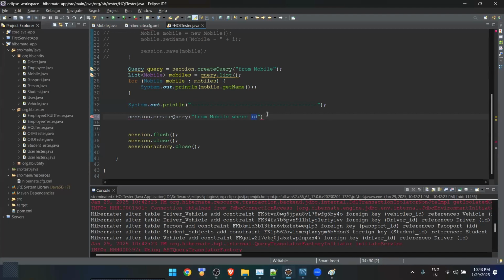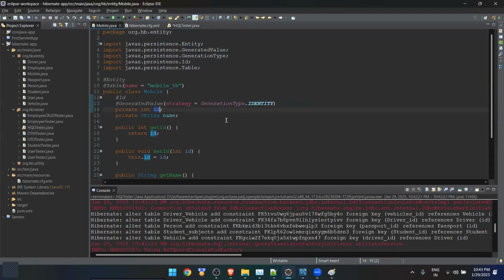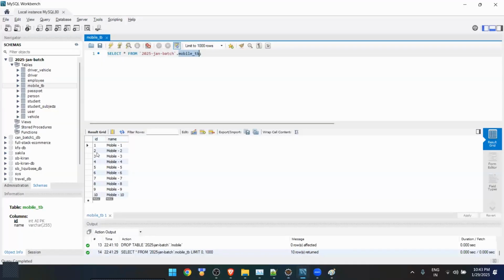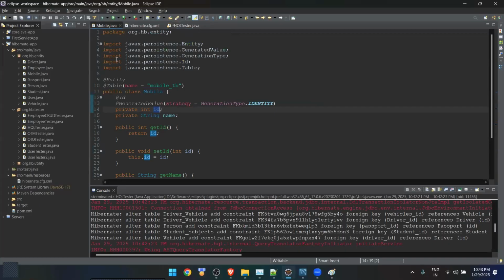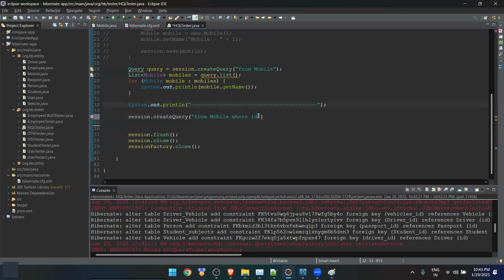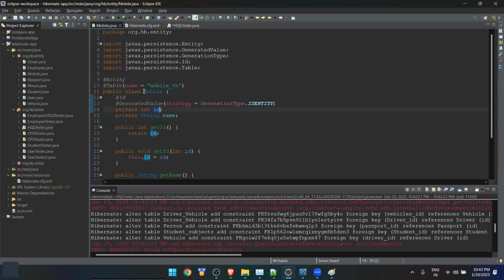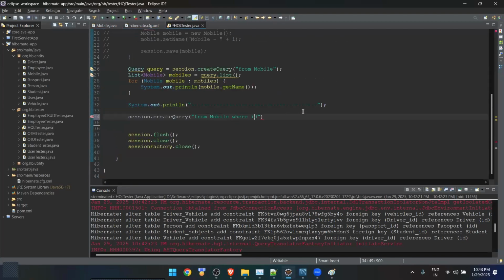Again, this is not your column name, guys. You have to make sure that you are referring to your class field name. It is also ID. So don't follow a table column name when you're writing HQL. If you're writing HQL, follow along the class name and its field. So class name is your table name, and the field becomes your column name. So here, where ID, this ID is actually the field name coming from line 14. Here, where ID equals 5.